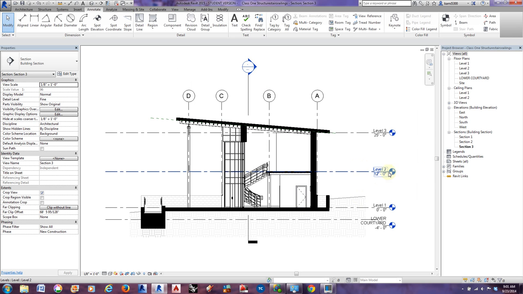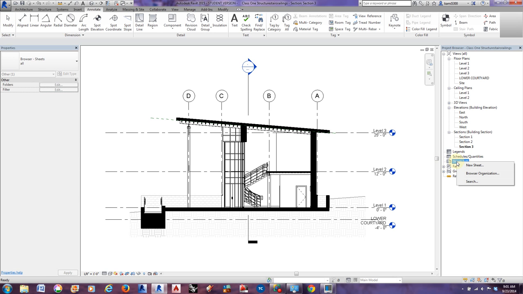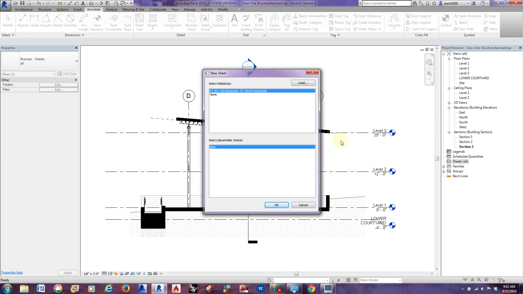So let's look at how we can create sheet sets. Down here we have a line that says sheets. We can right click that and create a new sheet. Automatically it wants us to use a title block, and its standard gives us this Arch E 30 by 42 horizontal title block.